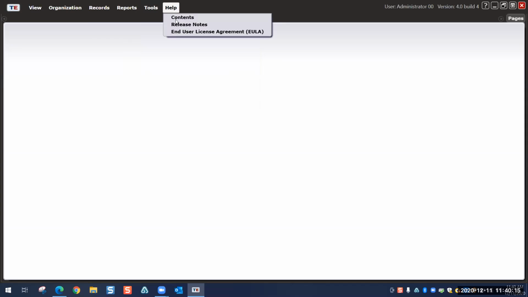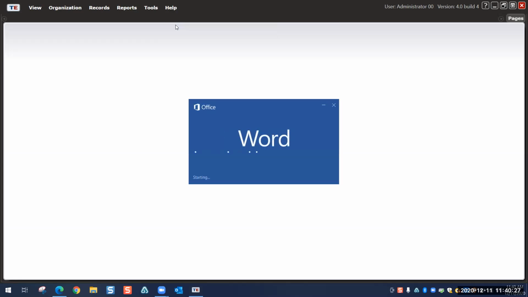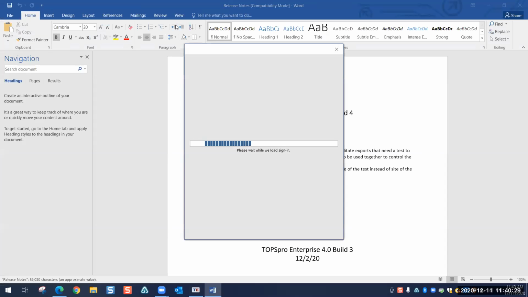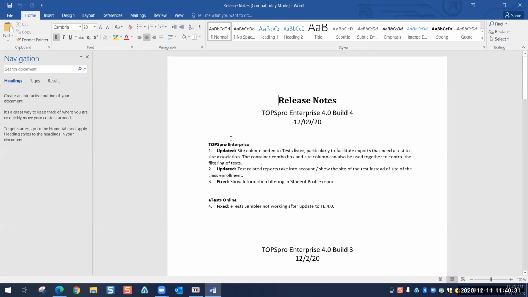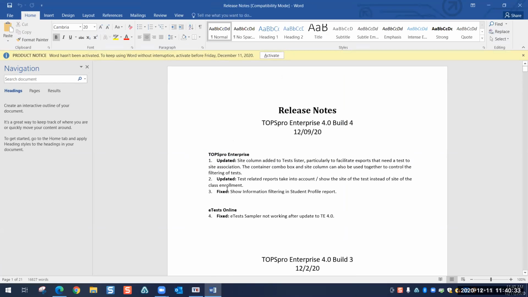We have the release notes, which basically list all the updates that have happened with the latest releases. Every time the programmers release a new build, they note the changes, updates, or fixes that happen within this latest release. So this is basically your release notes.